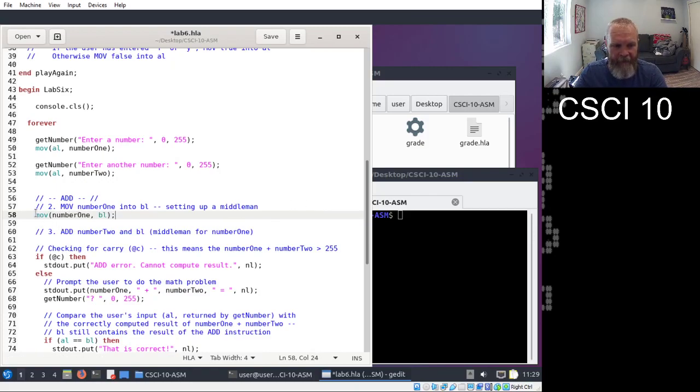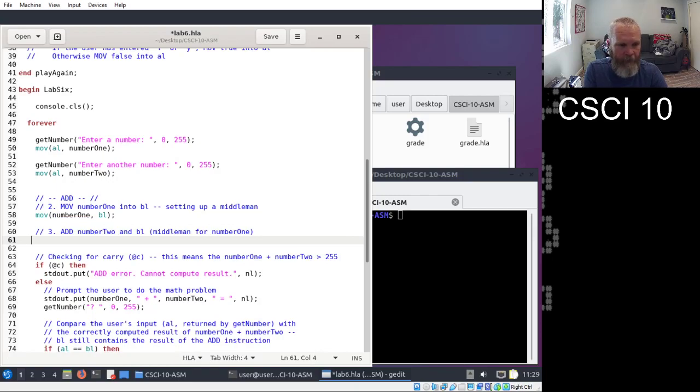The reason we're doing that, you may remember by now, is because if we're going to do arithmetic with this first number, we need it in a register as a middleman to do the arithmetic. We can't add two variables, two mems, together. One of them has to be a register. So the value of number 1 goes into BL, and then we can add the value of number 2 to BL. So now BL contains the sum of number 1 and number 2.